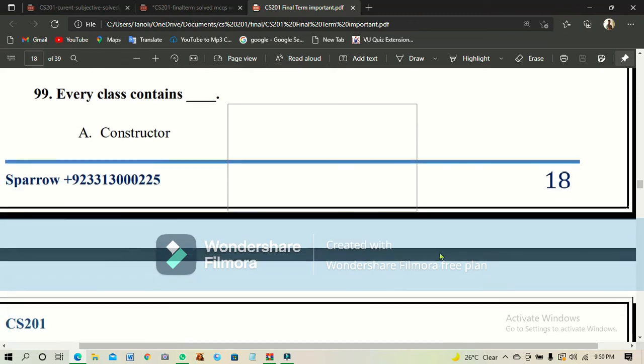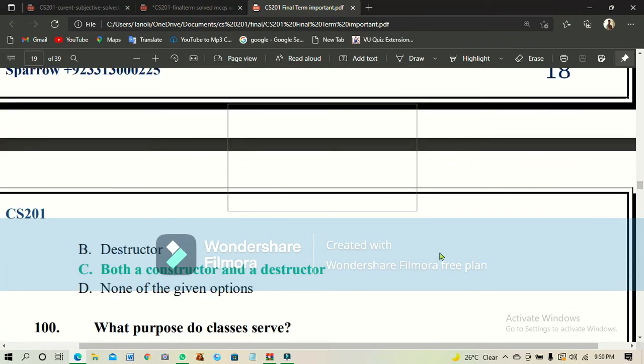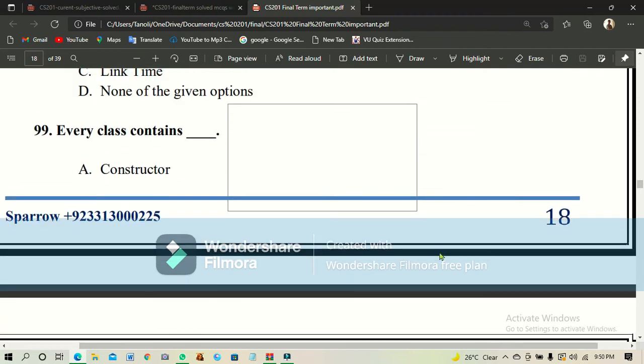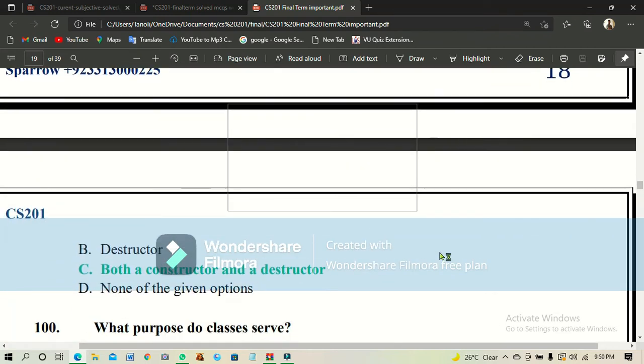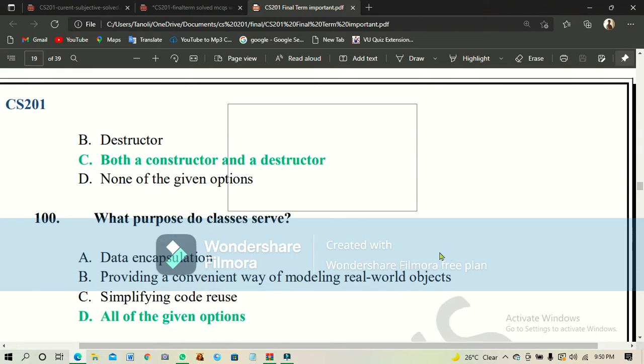Every class contains both a constructor and destructor. What purpose do classes serve? Data encapsulation, providing a convenient way of modeling real-world objects, simplifying code reuse. All of the given options.